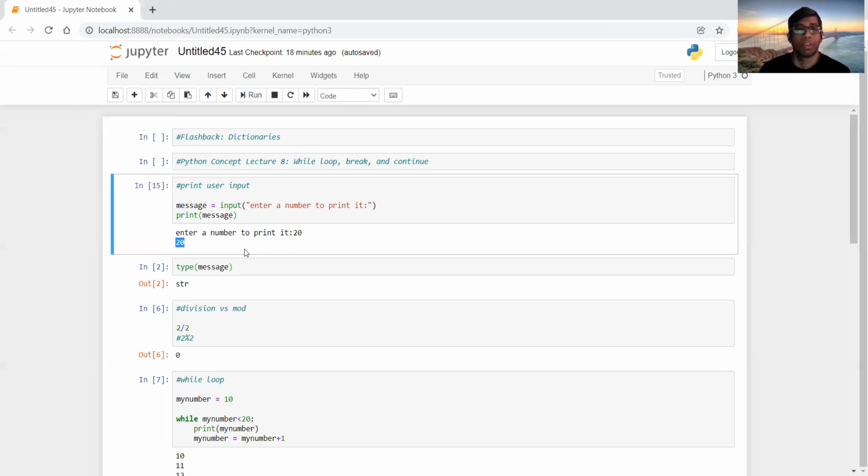Also you have to understand that although I have entered a number, it's not an integer, because when I check the type of the message, the variable type is string. So whatever you input in an input message or a prompt, it will be stored as a string, whether it be a number or a character, something like that.